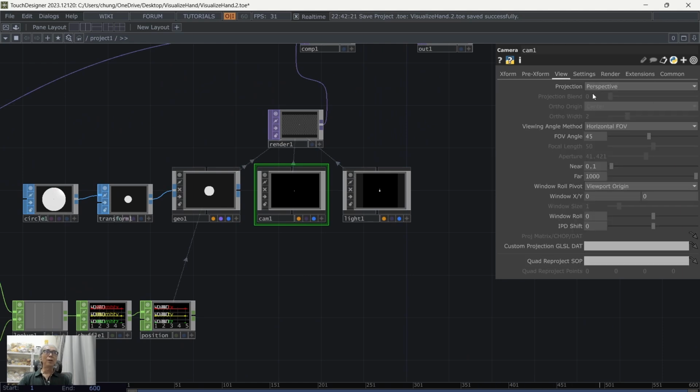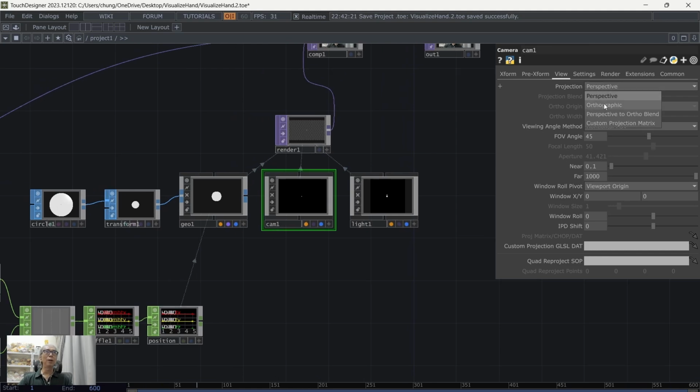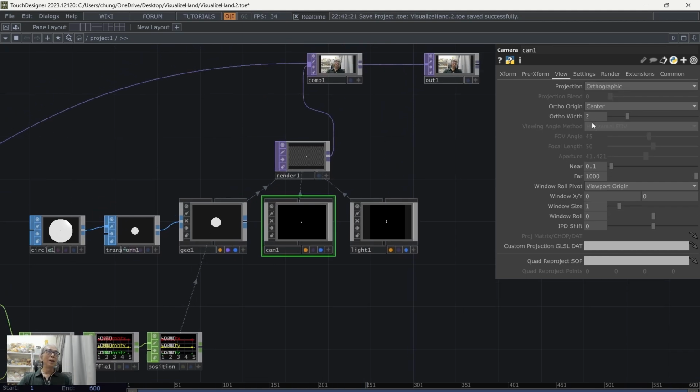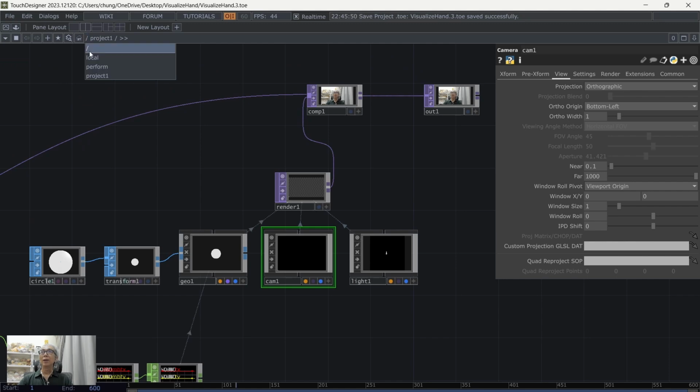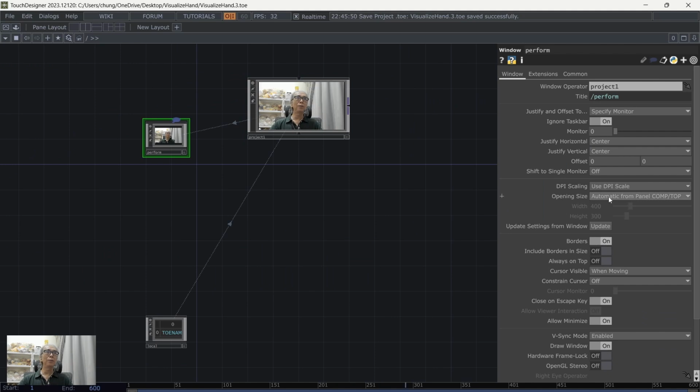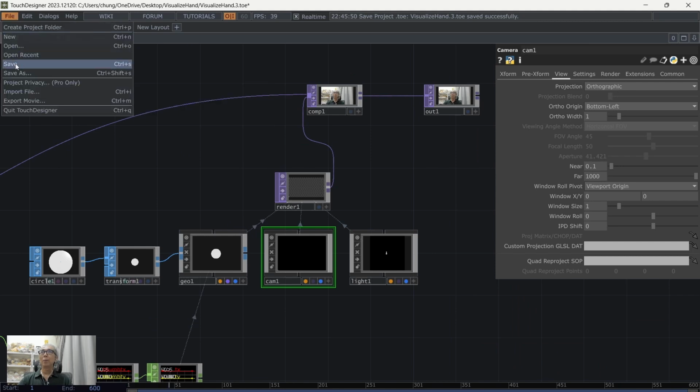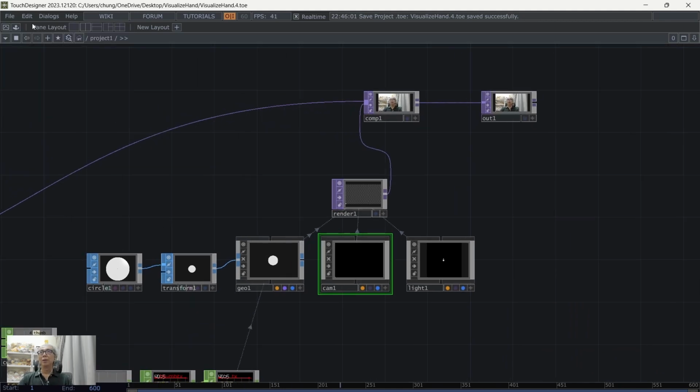So for the view, instead of using perspective projections, we choose a parallel one, which is orthographic. And also reduce the whole window size into 1 unit. And then make the origin the bottom left corner rather than the center of the screen. And then we can turn on the full screen to make it more proper. Okay, so the visualization will be something like this one. You can see the fingertips and the graphics.